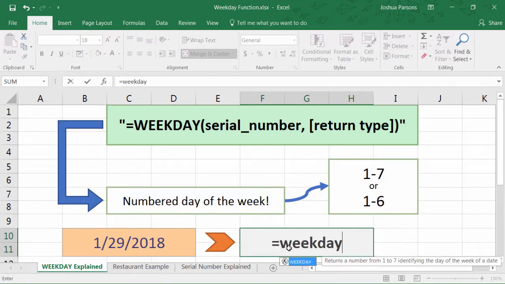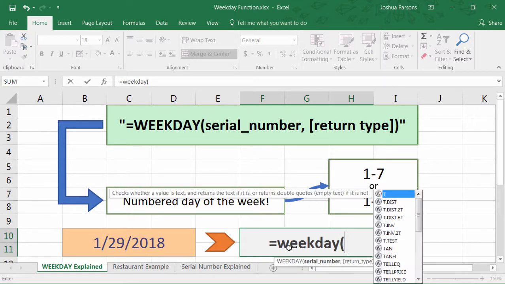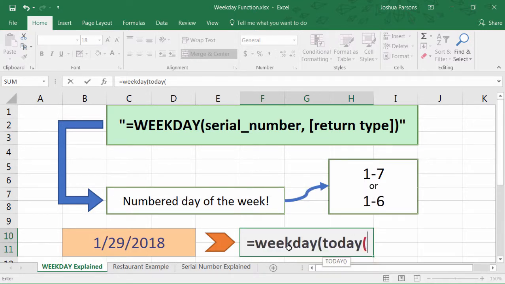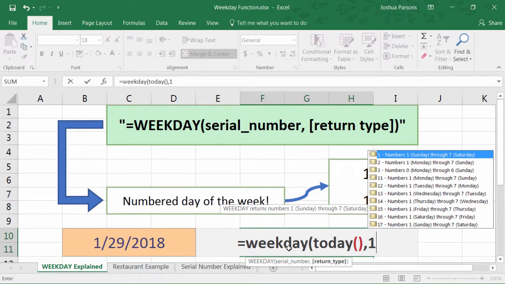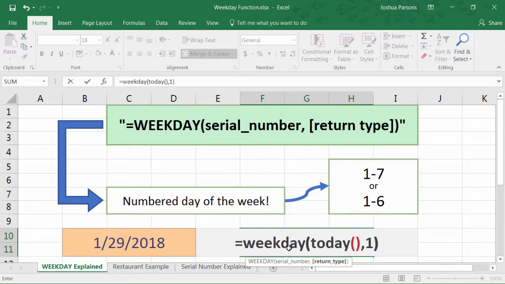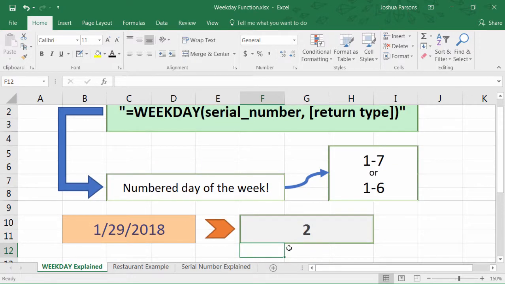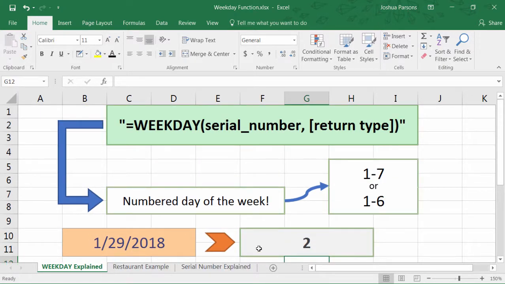Equals weekday, left parenthesis, today, which is just a function that returns to us the current date. And I'm going to go by, for what is normal to me, the Sunday to Saturday date system. Press enter and it gives me 2, and I know that it is in fact Monday.